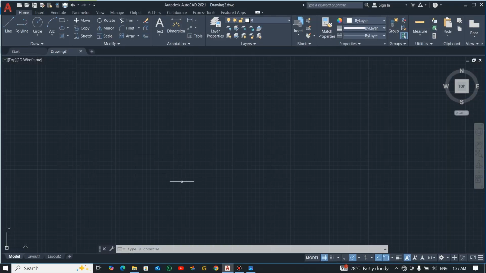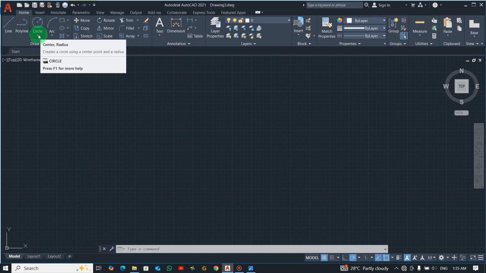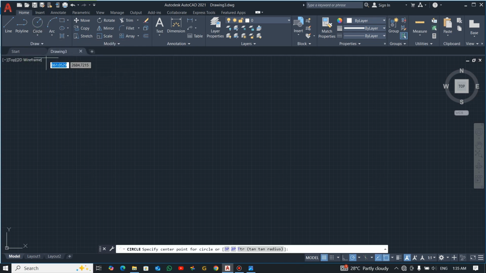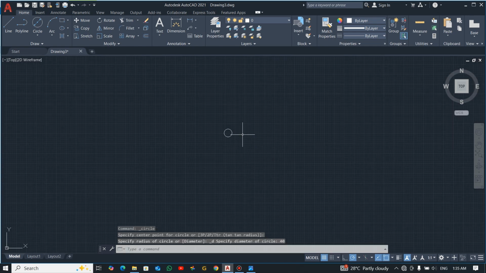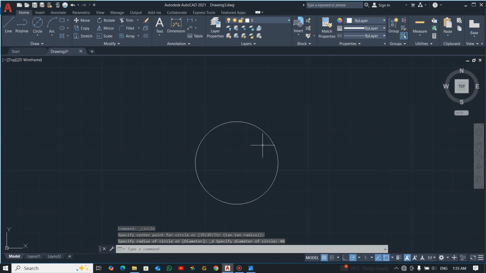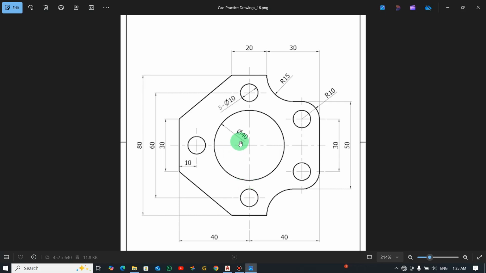We are going to draw a circle of diameter 40. So choose center diameter, then click, drag, and enter 40 for the diameter. Now zoom out. Okay, now we have this circle drawn. We are going to make the work very simple. I just want to break it down to the basic level for everyone to understand.